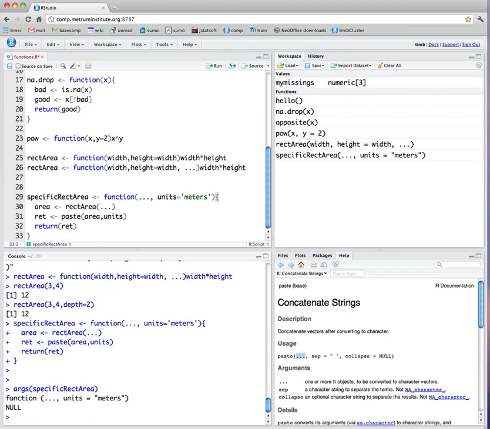Let's see, we're going to need some dots and some units. Well, we don't need to supply units because those are default. In this case, we would have to go to the help for this function and figure out what those dots are supposed to contain. Unfortunately, I haven't written any help for this function, so you're just going to have to take my word for it or look at the function definition and see that the dots should be arguments appropriate for rect area as previously defined.